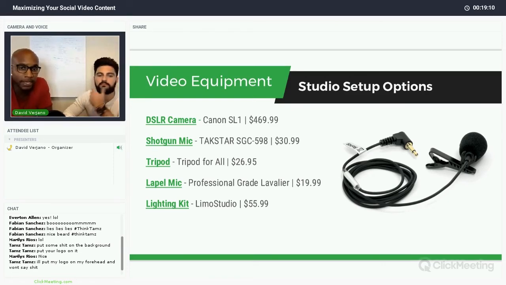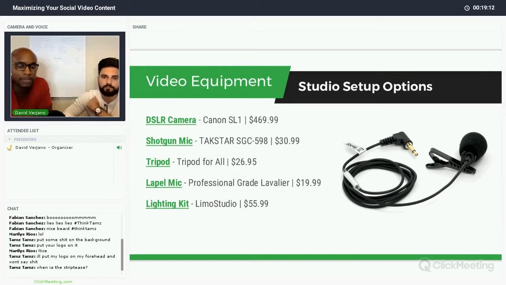Tripod is $26. The lapel mic is $19, and the lighting kit is $55. So if you're working with a lower budget and for just a smartphone, so you want to get high quality content with your smartphone, all you'll need from this list is your tripod, which is $26.95. And then you'll just need a lapel mic and some good lighting.